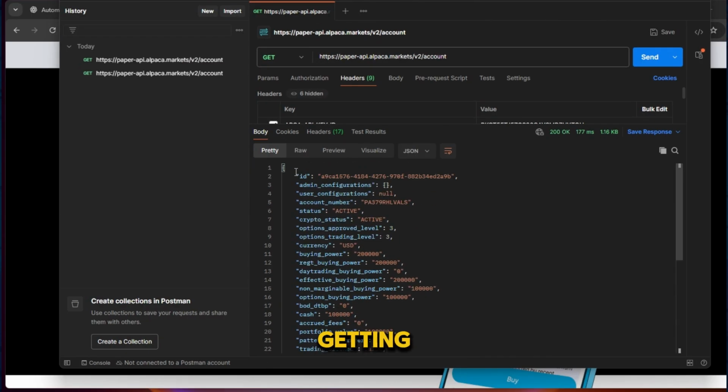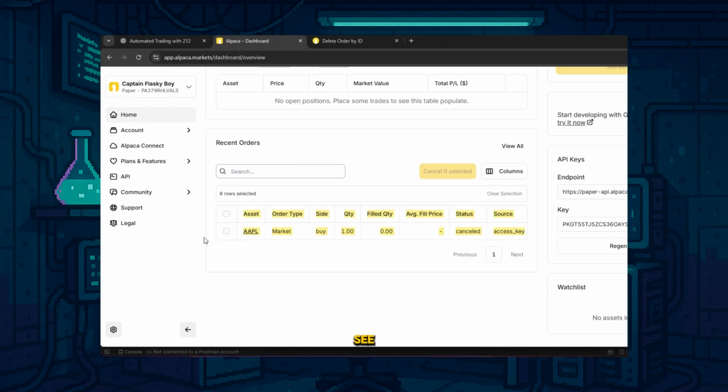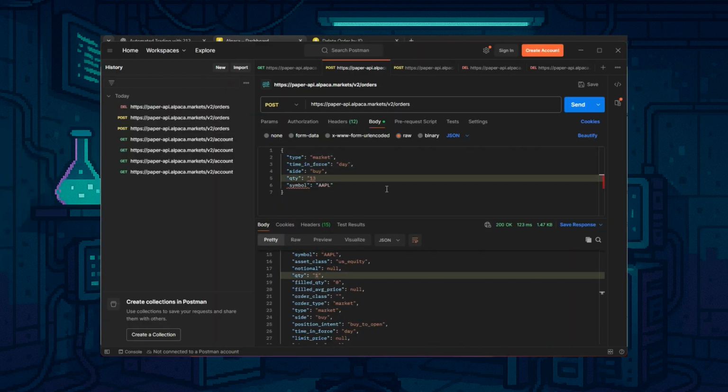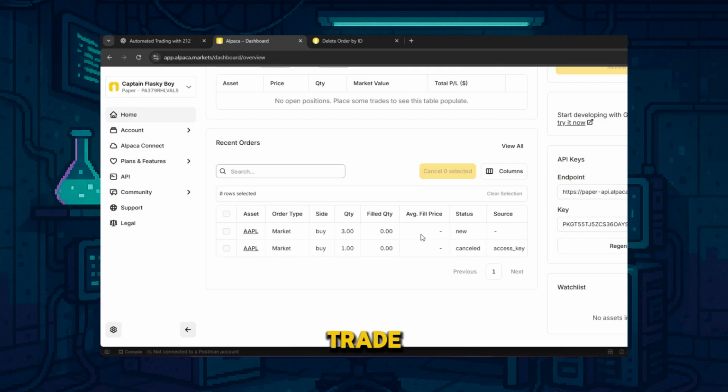I then carried on getting familiar with the Alpaca API, using Postman to place buy and sell orders and see how trades actually work under the hood. From there, I moved on to creating and managing watch lists, which gave me an idea for stock TradeBot management later.